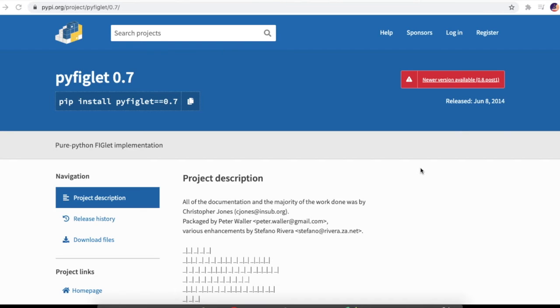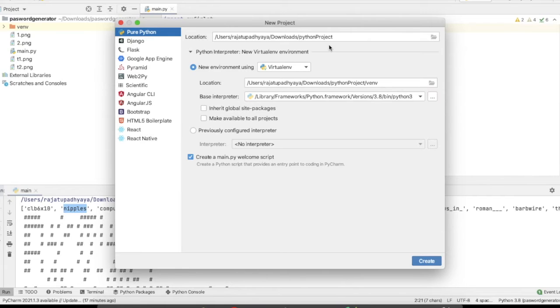For creating the font art, I'm using the PyFiglet library. Now we will see how we can use this library to create the font art. Here I'm using the PyCharm IDE, and I'm creating a new project like font art.